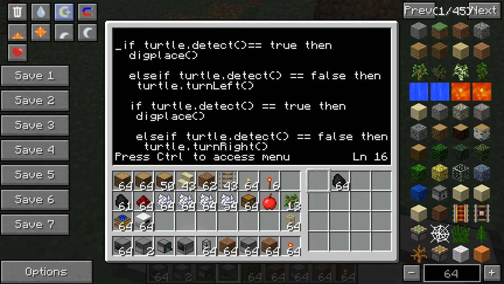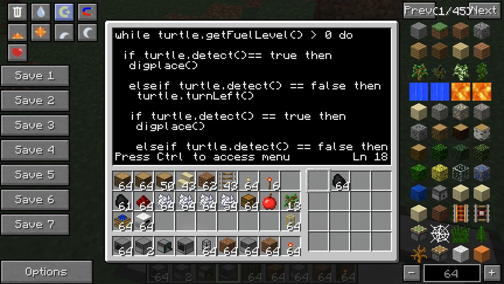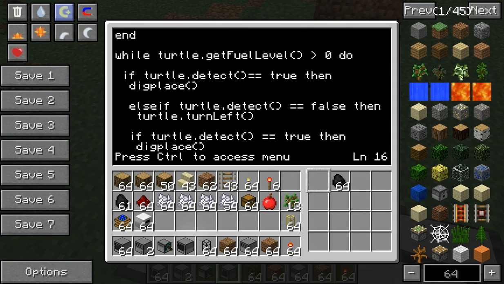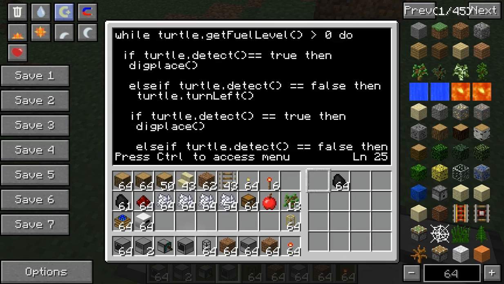Here is the brunt of the non-function part. So what this is saying is, while the turtle has some fuel, if the turtle detects a block in front of it, then perform the dig place function.